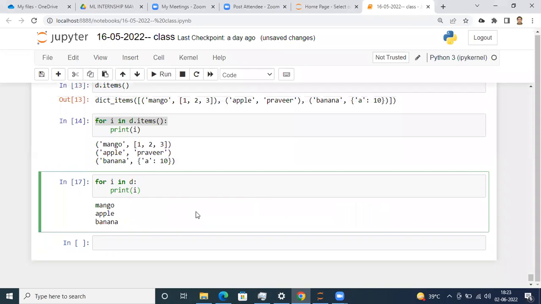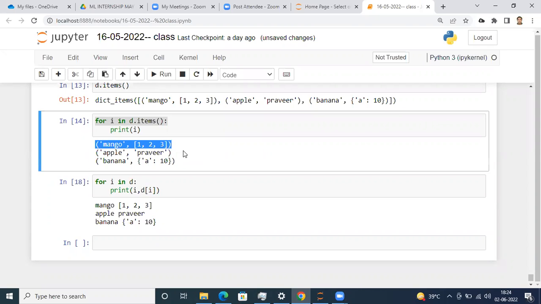How will the value come? Sir, d of i. Yes, d of i. Right, let me execute this. Fine, it is fine, but see, he wants it in this manner. His mango should come, then a comma should come, then the value should come. Mango, then what are we doing?